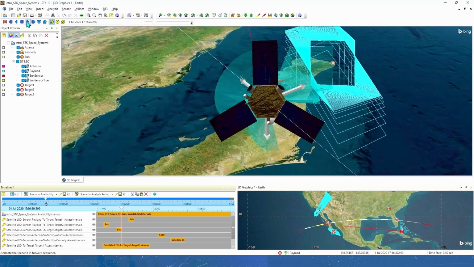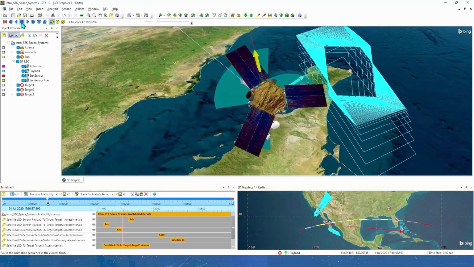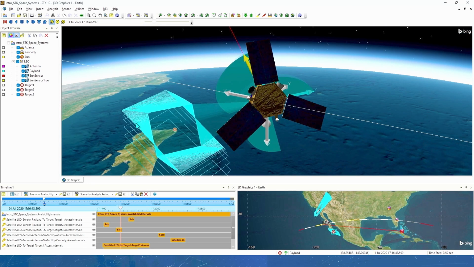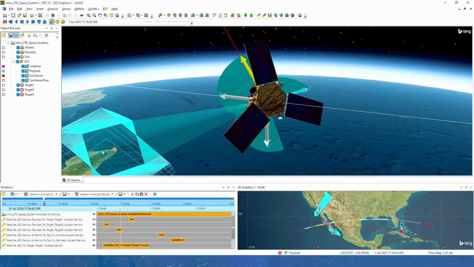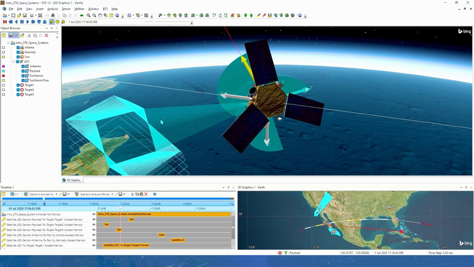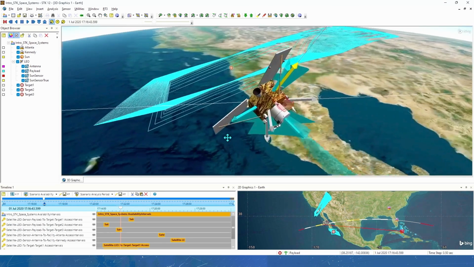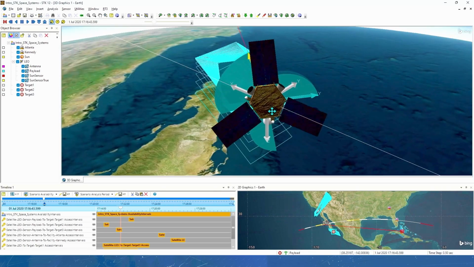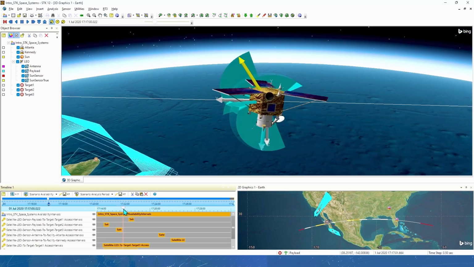Well, in this case here, I'm going to pause the time and roll back to when it was imaging this target. So we have as a sensor, this is a geometric representation of an optical sensor imaging this location on the ground. So STK provides full sensor modeling as well as communication modeling, image analysis, and other capabilities.